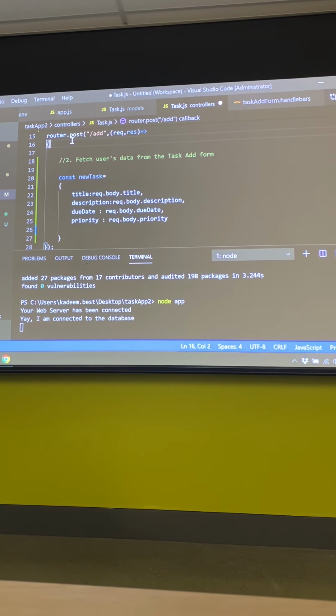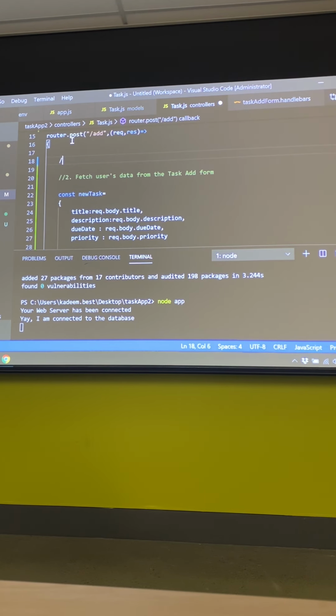Before we do all this, what do we want to do? Get the task. Get the task variable in. You're on fire today. The very first thing we want to do is get the task model. Because without the task model, we cannot insert into the database. That's the very, very, very first thing you want to do.